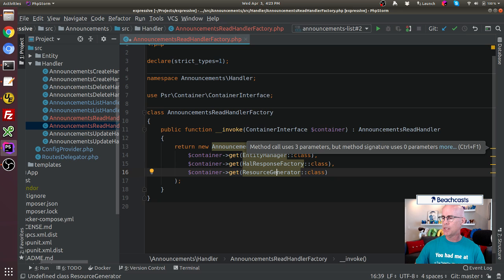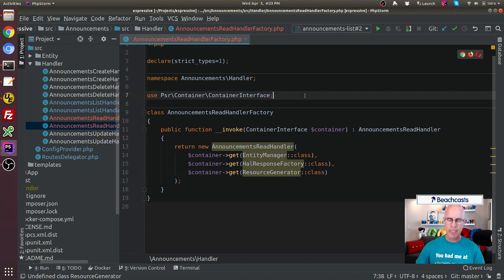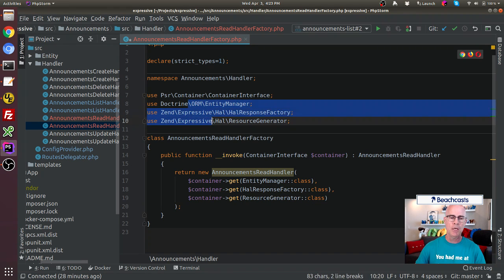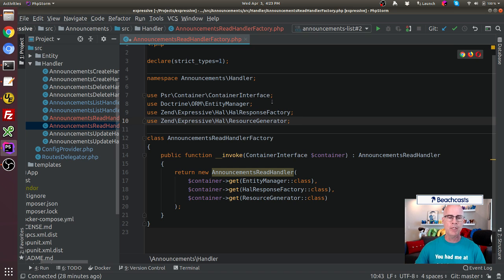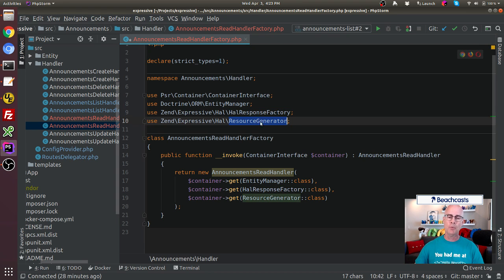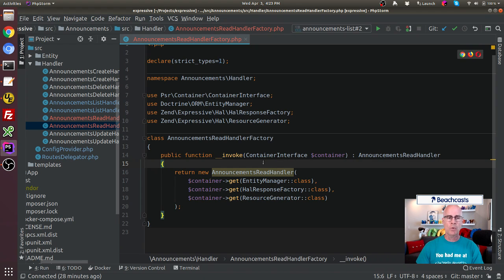Now we noticed that PhpStorm is not liking those commands right now, and that's because we have not imported those libraries. So I'm copying those 3 libraries in here and importing them in. We're importing the entity manager, the HAL response factory, and the resource generator. And now with that, we're done with our factory. Those are the bits that we need to pass into our read handler so that it can get the record that we're expecting the read handler to return.